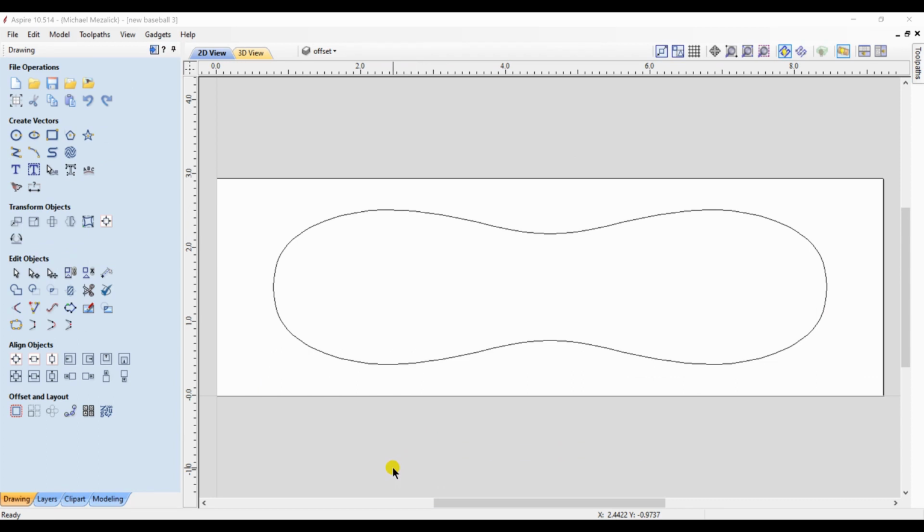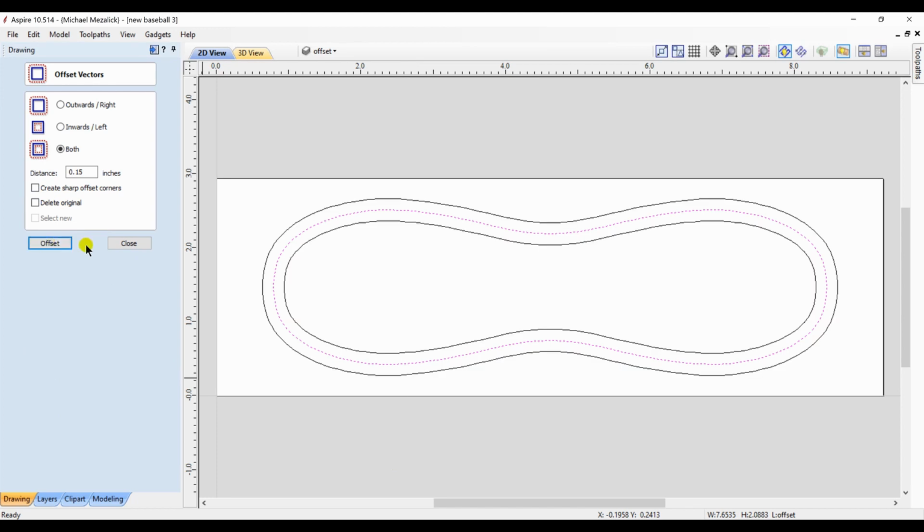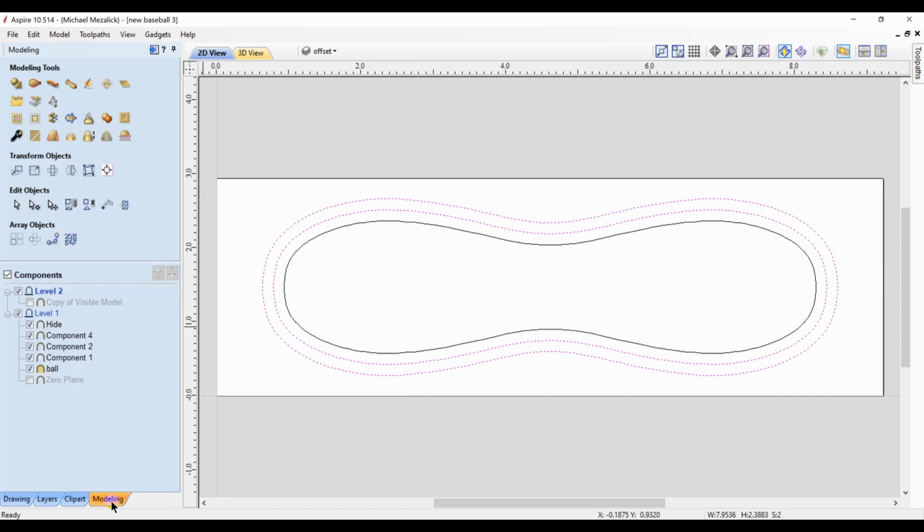To show the process of the offset, I select the first vector and choose the offset icon. You choose the distance. I chose to offset it both ways, inward and out. I then selected the 2 outer vectors and created a component from that, a simple rounded component, nothing special.